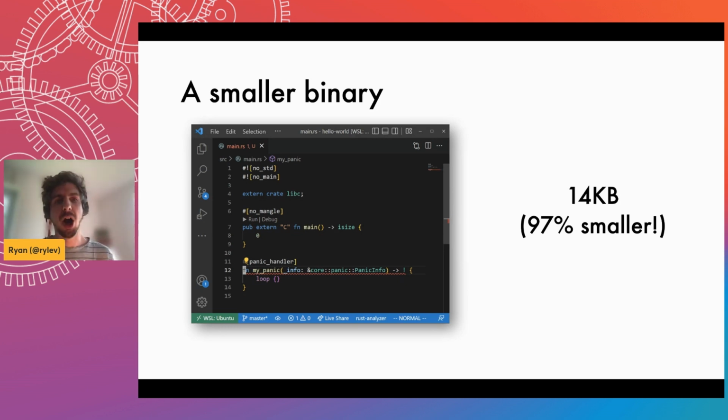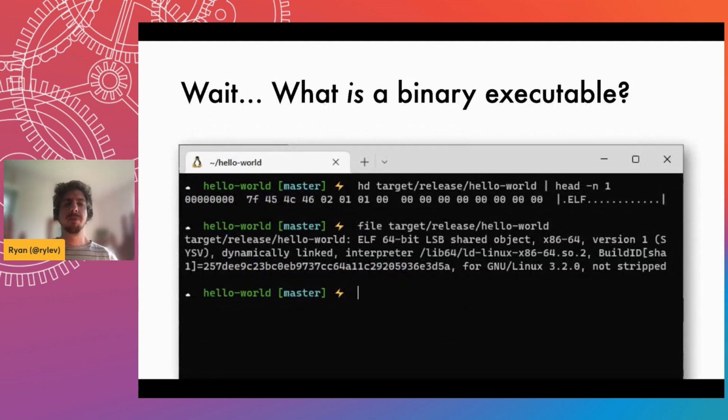And if we do that, our program is much smaller. It's now 97% smaller than our original program at 14 kilobytes, which is roughly the size of what you would get if you did the same thing with C. So we're in the area. We didn't have to do a ton of work to get there. All right, 14K, much easier to work with. Let's start exploring. But wait, what is a binary executable? So we still don't know. We know it's ones and zeros, but what shape are those ones and zeros in?